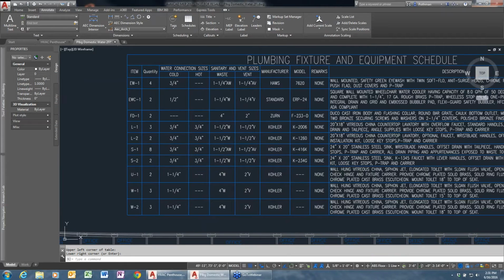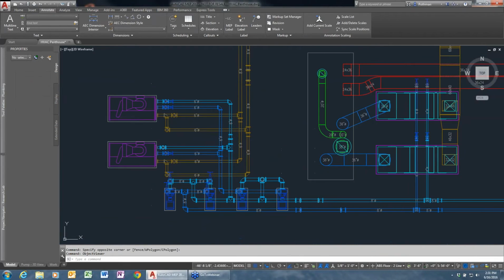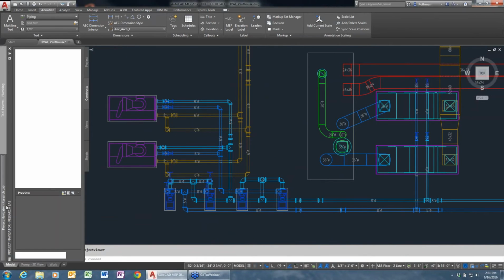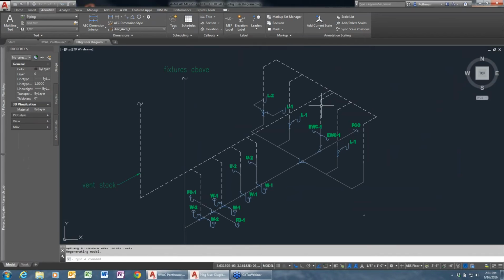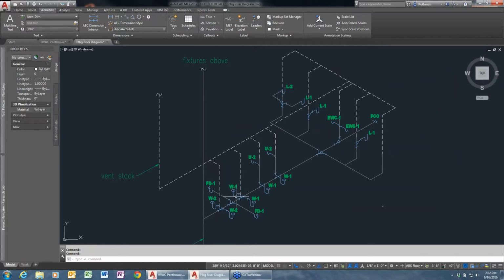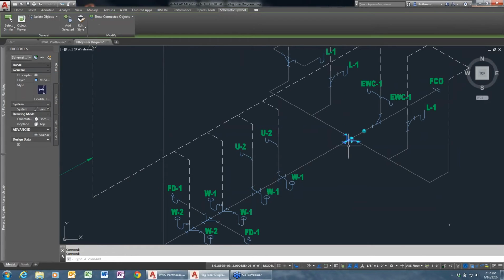We can also do plumbing riser diagrams. So if I open up that, go over here to my plumbing riser, just a simple little riser here, but this is actually using schematic symbols in this case. I'll say maybe I want to grab one of these symbols, and I'm going to do an add selected, and I'm just going to pop it in over here. Just drag it in whatever direction I want.